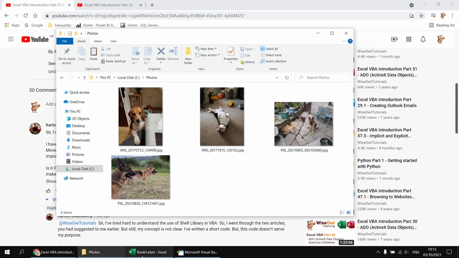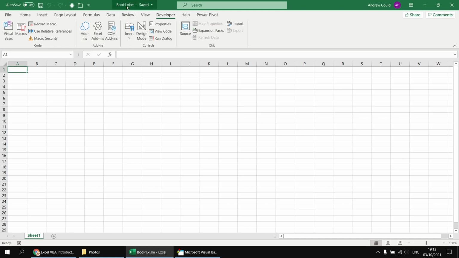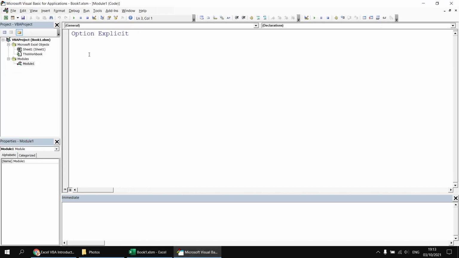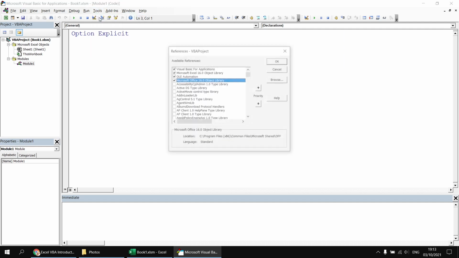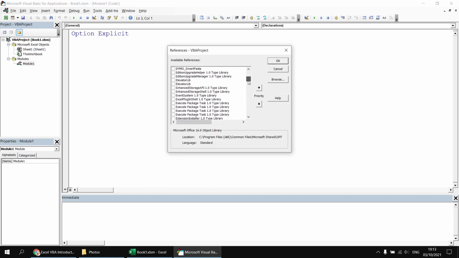I've got started by adding a brand new blank Excel workbook saved as a macro-enabled file, and in the Visual Basic editor I've inserted a new module. Just to help me with the IntelliSense so I get prompted with some methods and properties, and I don't have to guess everything, I'm going to set a reference to the Microsoft Shell Controls and Automation library. So from the Tools menu, I'm going to choose References and then scroll through the list to find Microsoft Shell Controls and Automation. I can then check that box and click OK.